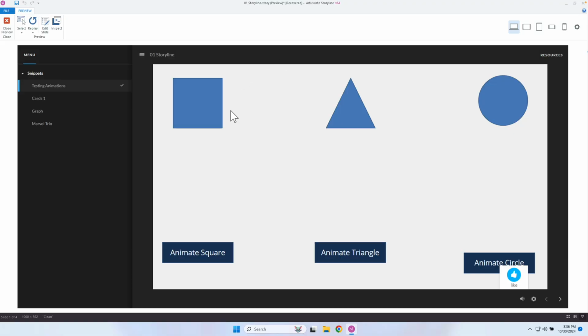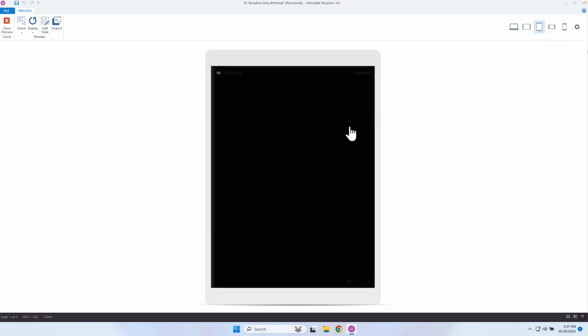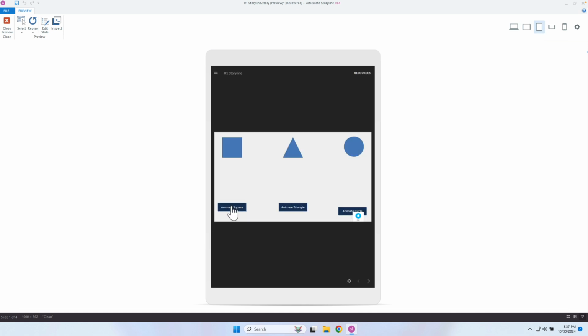The problem is Storyline changes the size. Even though it's not responsive, the size of the stage does change. So even though this looks good and it's in a good position, if I preview this from a tablet portrait and click animate square, notice how it goes off the stage. That's because it's still moving 400 pixels, but the 400 pixels is no longer needed because the stage size is a little bit smaller. Storyline does a bunch of calculations to make it a little bit smaller. So it's not the most accurate.